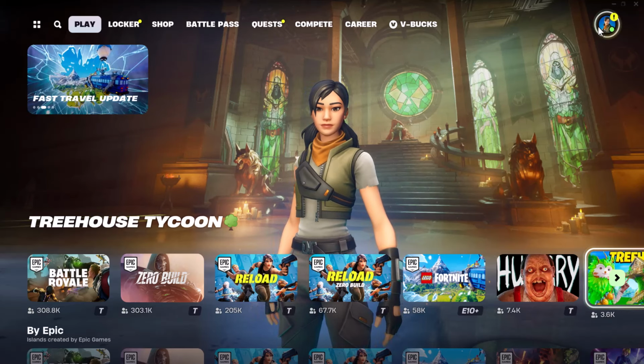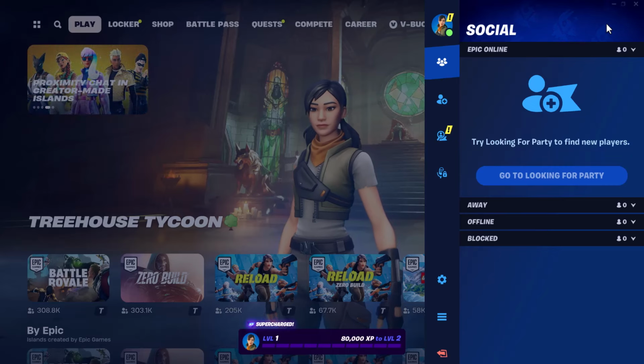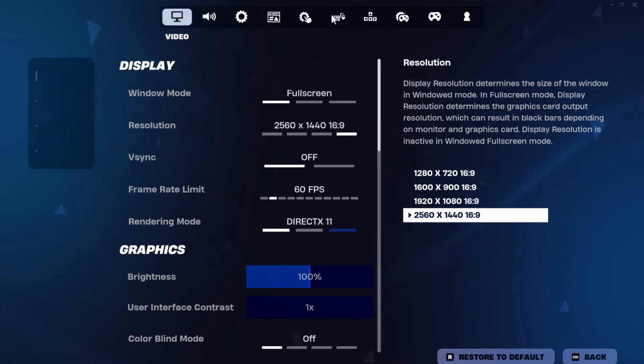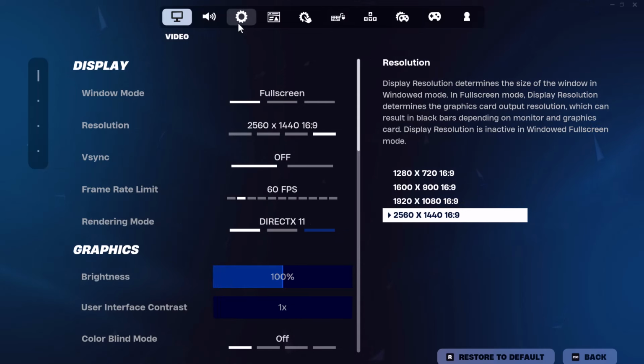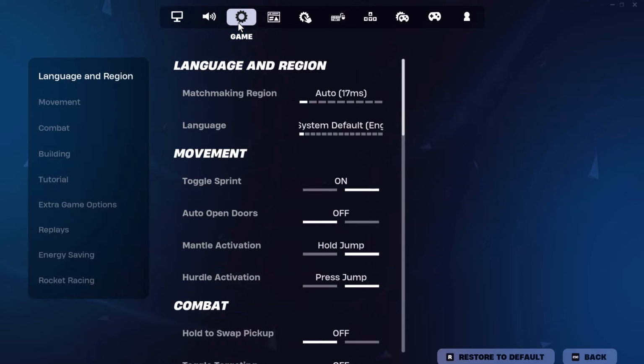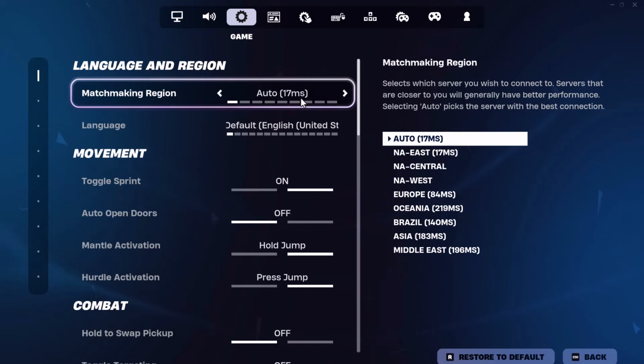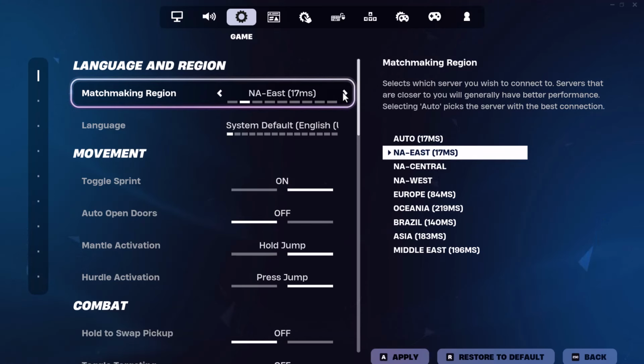So the easiest way to fix this is basically once you're in Fortnite, click into your top right so you can go to your settings menu. And in here, you want to click into the cog over here that basically goes to game, right? Or the gear, I should say, whatever that is. In here, you're going to change it from auto into the next one. Just either click to the right or left to basically just change the region.